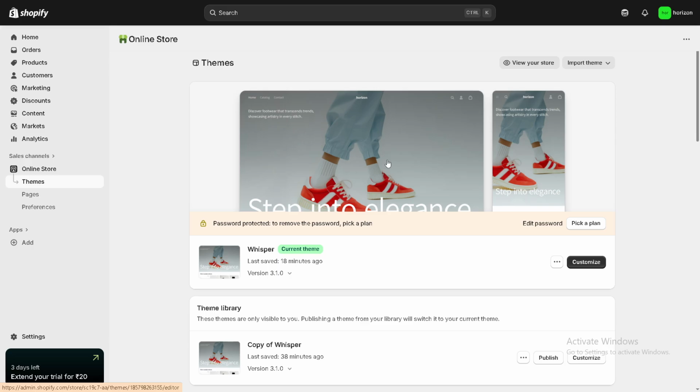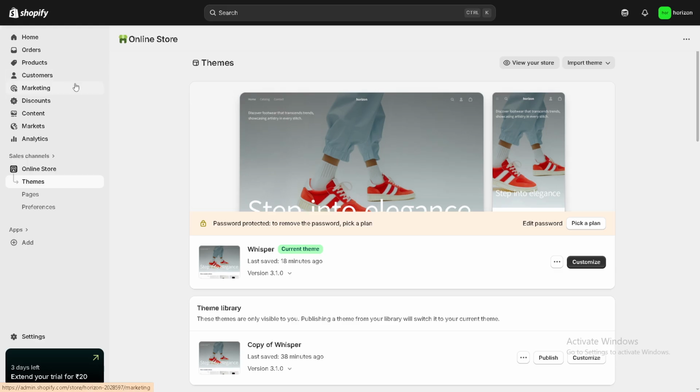To begin, your first step is to navigate to the official Shopify website. Once you're on the site, proceed by logging into your Shopify admin account. After logging in successfully, locate the Online Store option, typically found on the left panel of your dashboard. Once you've found it, make sure to click on it.